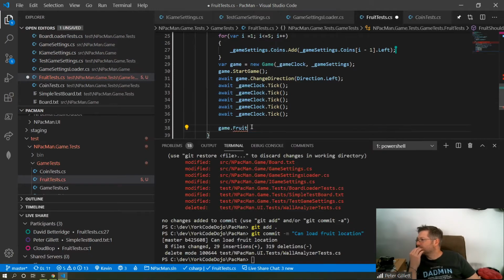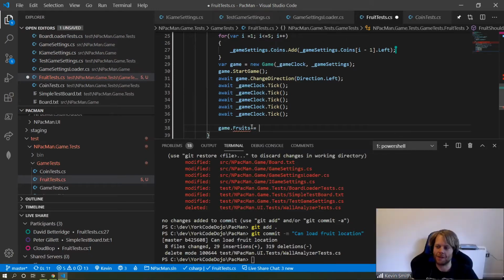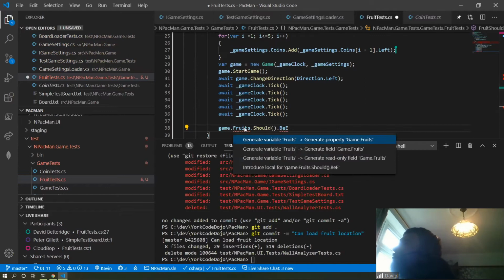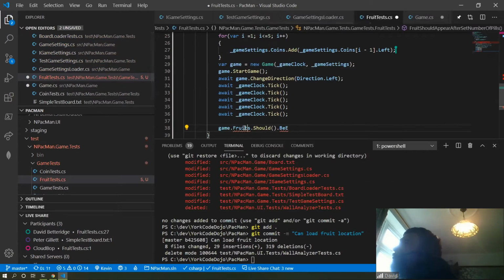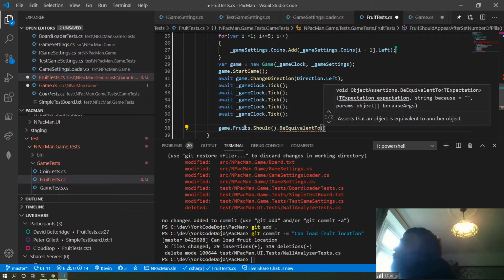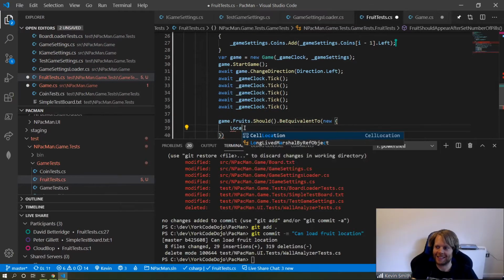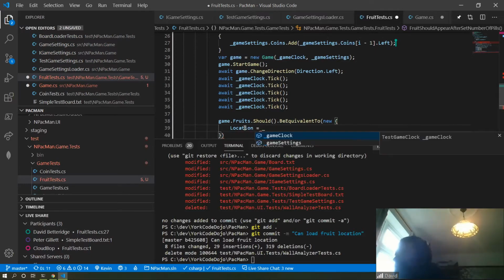It's not going to break, is it? Sure, you have fruit. Yeah, because there's no reason we can't support multiple fruit, I guess. Although the board loader doesn't support multiple fruit.